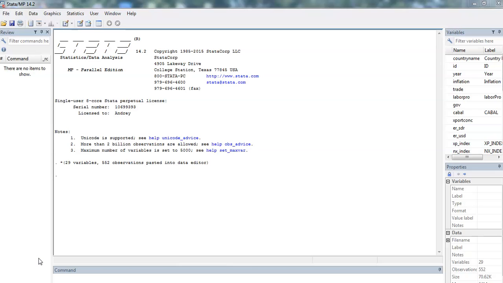Today we're going to use the xtline command in STATA to draw panel graphs.